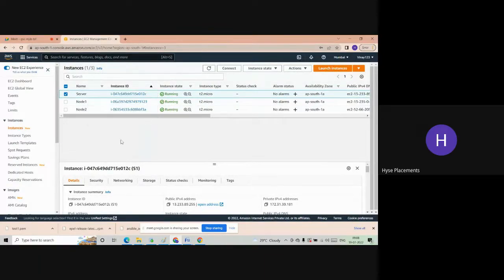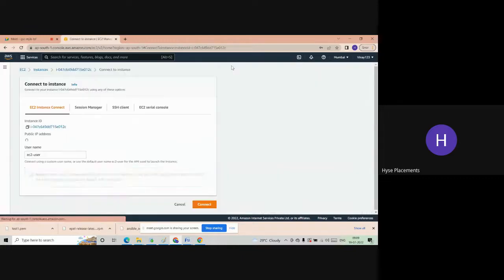We are just trying to recreate the same scenario we did yesterday. Yesterday it did not go through, so we'll try it again and see what kind of errors we may see today. We launched three machines, out of which one is the server and the remaining two are the nodes. Now let me connect to the server.